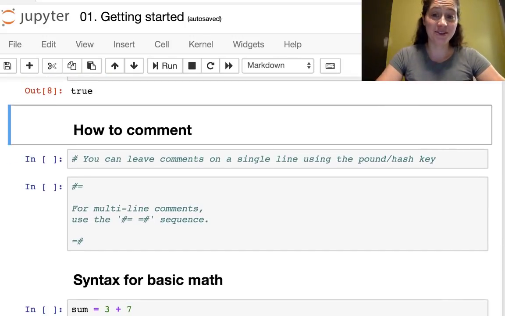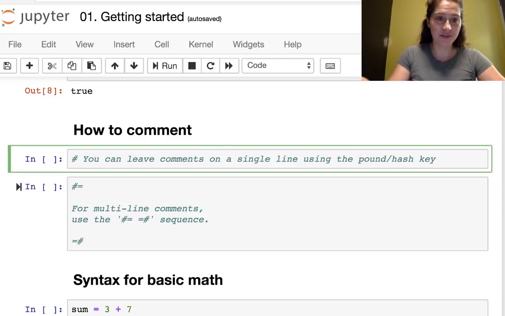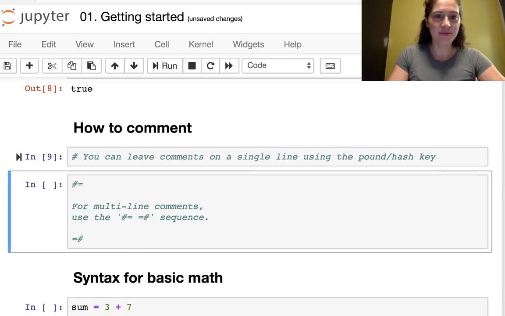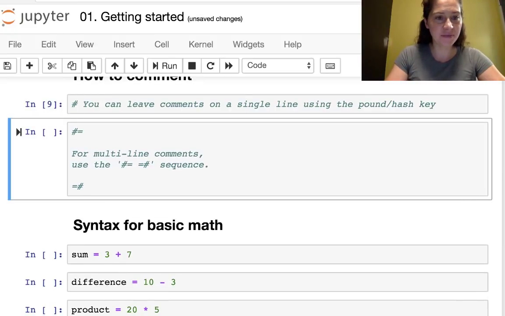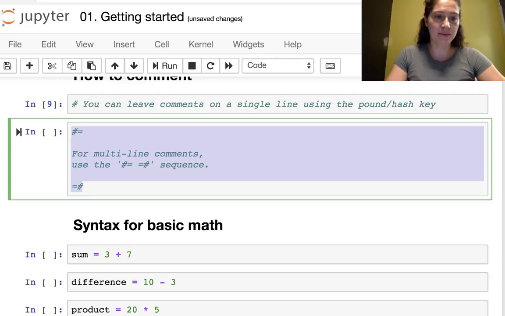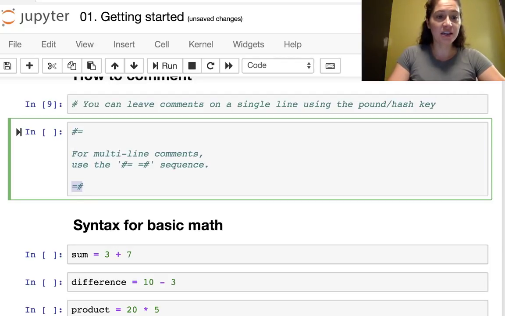Okay, so how to comment in Julia? We can comment in Julia by using a hashtag or a # to generate a single line comment. So if I run this cell, nothing has really been executed. And we can generate multi-line comments by enclosing our multi-line comments inside a pair of #s and a pair of equal signs.